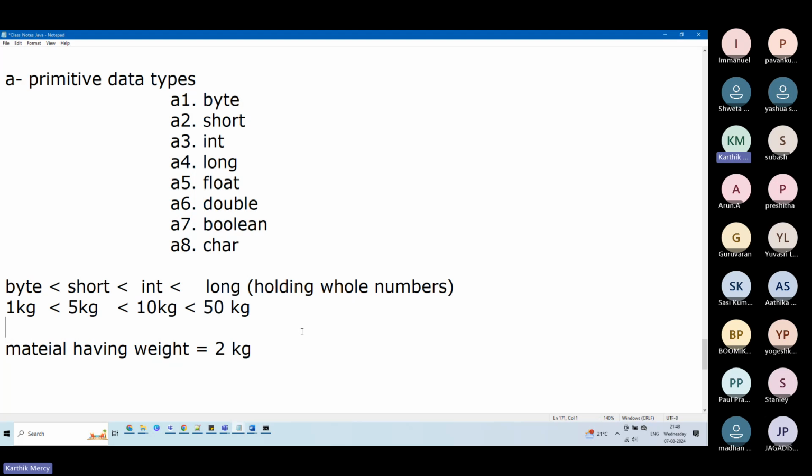For example, if my requirement is to hold something in int, there is no point of taking long, because let's say my capacity is 5 kg or 7 kg. I can take an int which can carry up to 10 kg. If I take long, there is no problem whatsoever. But I'm just misusing the memory. Let me go a little bit far ahead.